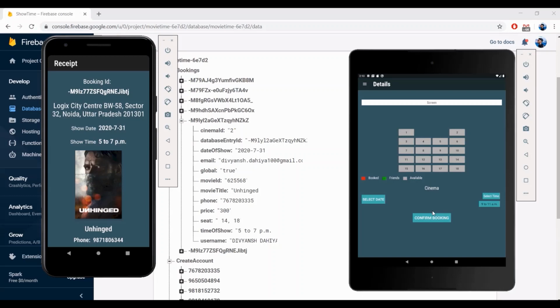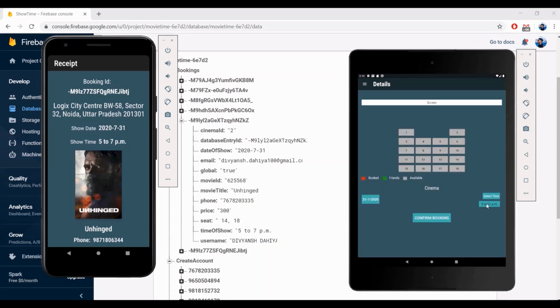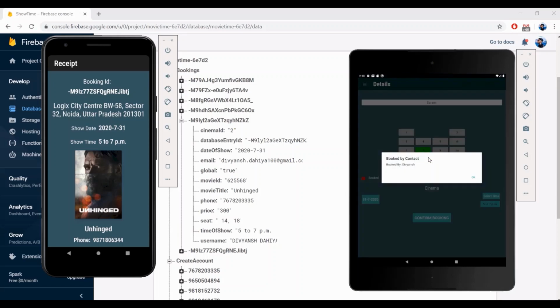Now let's try looking at the bookings from another account. Let's select the date 31st July and time 5 to 7. So here we have these two seats booked by the first account and the other two seats are booked by the current account.